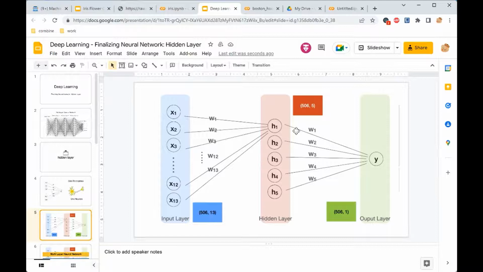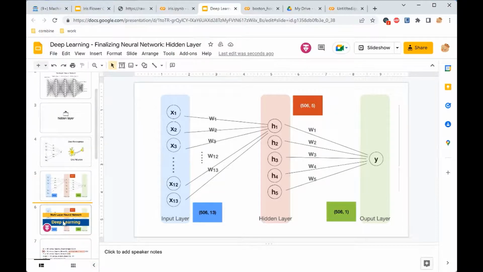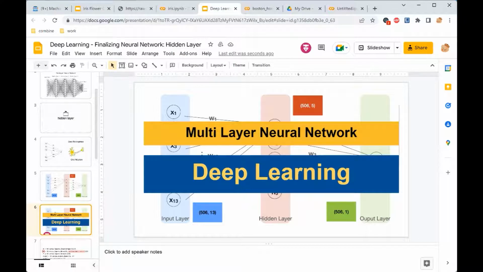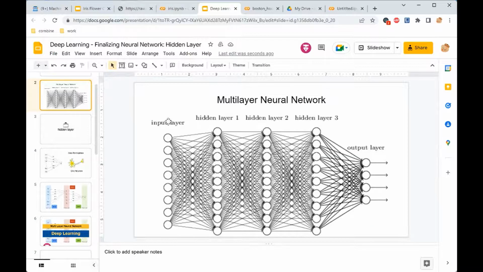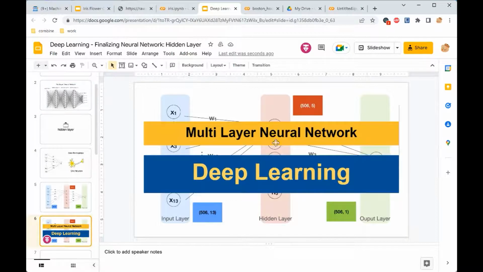So like I said before, deep learning, or using hidden layers, is basically just a way to train your program a lot more. And this is something I mentioned before, but the multi-layer neural network is what makes deep learning. Having a lot of different layers is what is called deep learning.